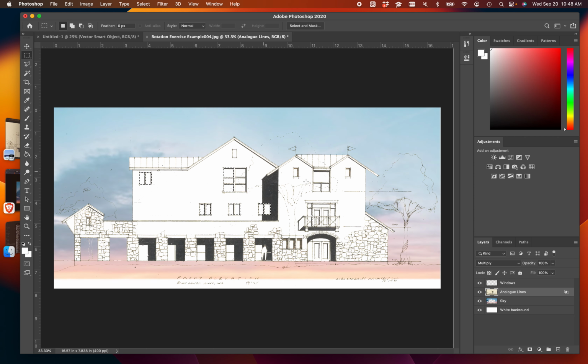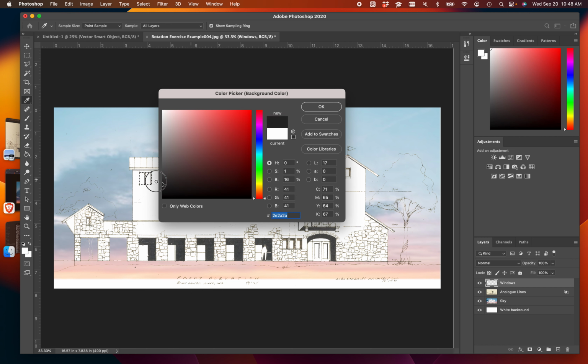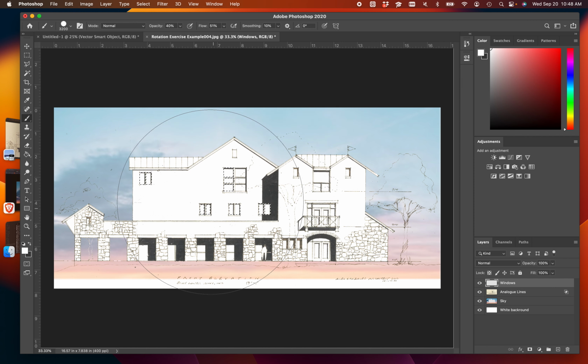Let's go ahead and save them as a base file. So I'm going to go to my windows, and I can color this anything. I could also just use it. So in my case, I want to start with a dark base, like I said, for that window. Let's go ahead and get those.